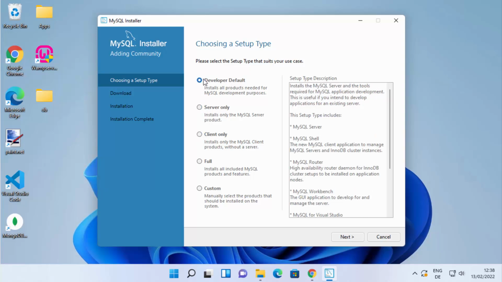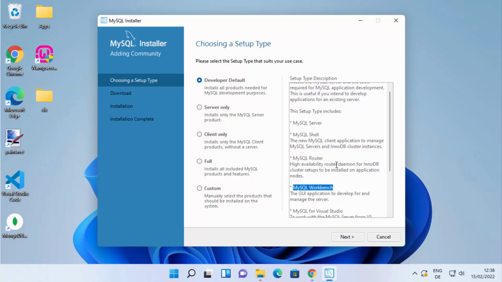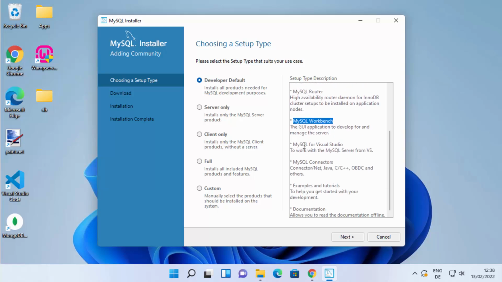We are going to choose the first option, which is the developer default, which comes with MySQL server, MySQL shell, router, workbench, and a few other tools for Visual Studio and a few connectors for different languages. Also, it comes with the examples and tutorials. So just select the default type, which is developer, and then click on next.